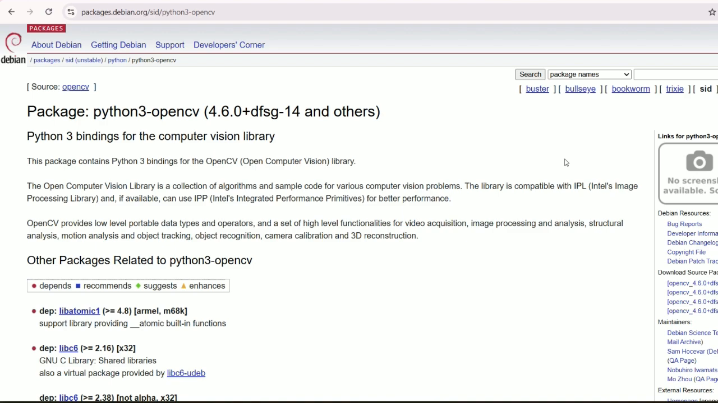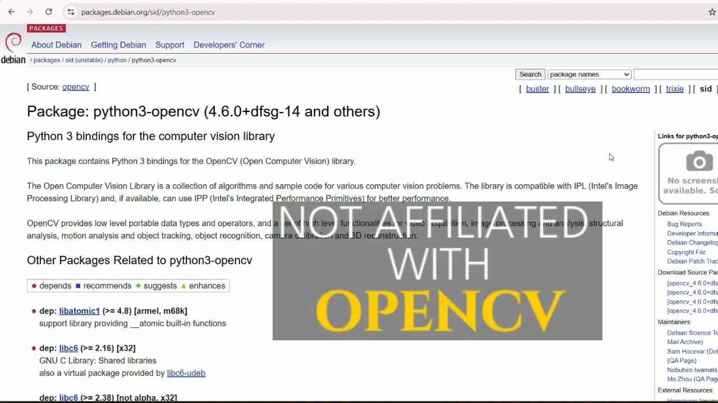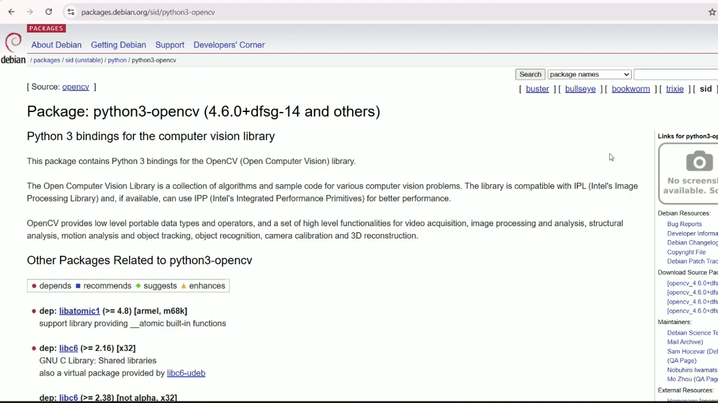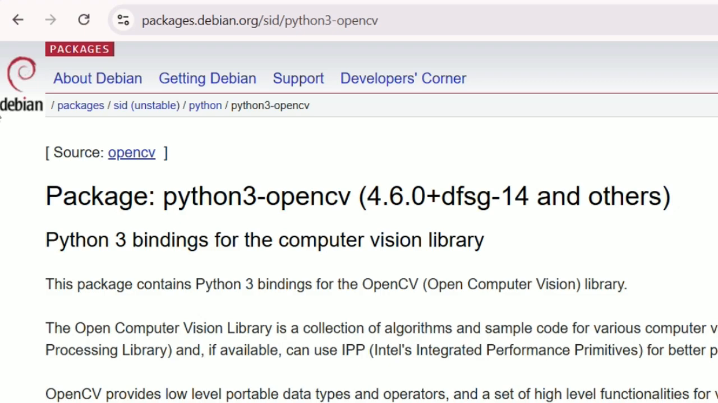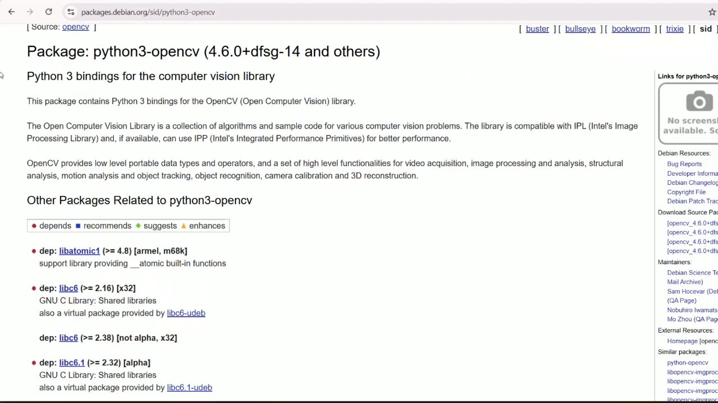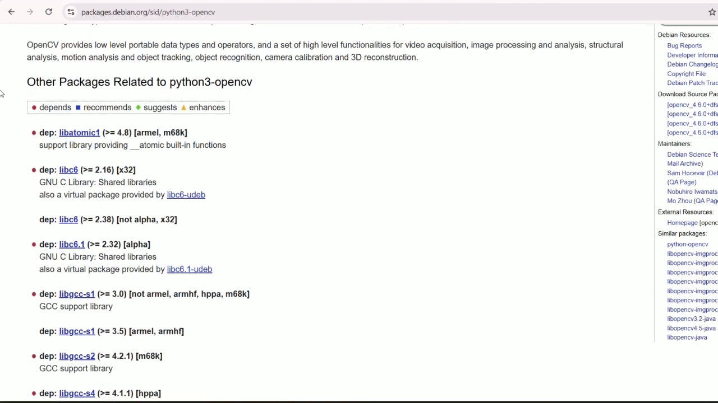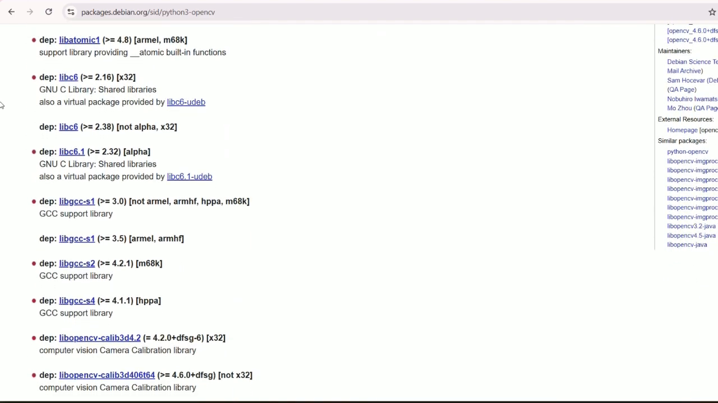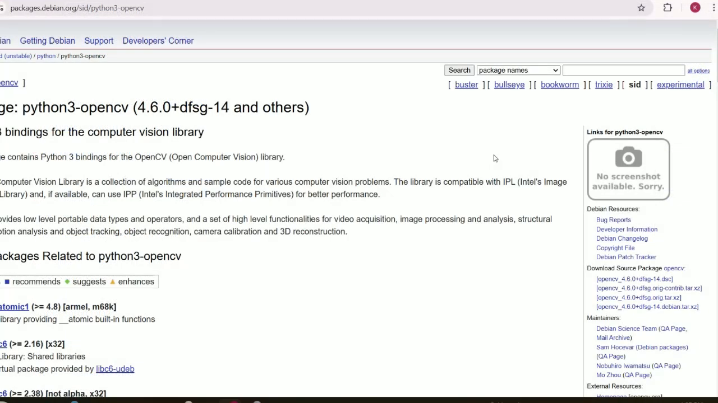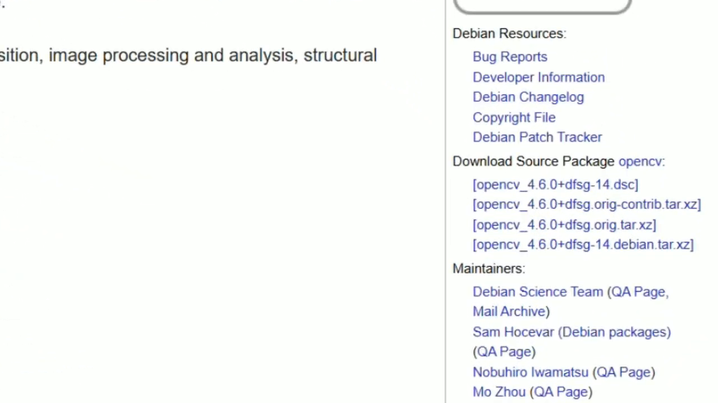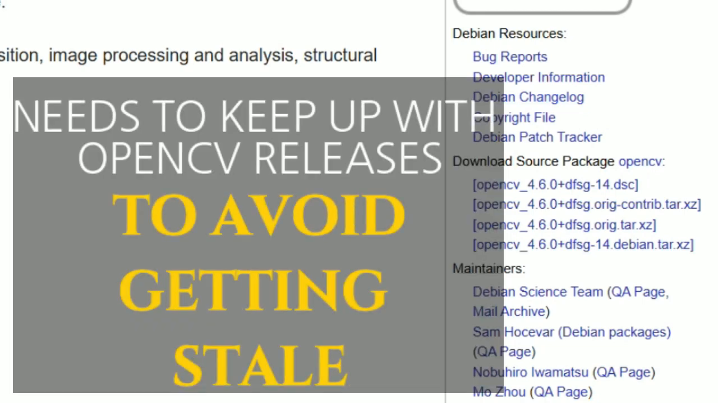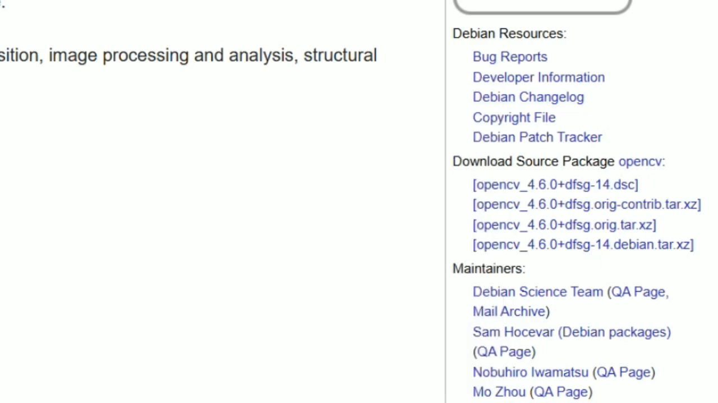Python 3 OpenCV is not affiliated with OpenCV, and it is maintained by a separate maintainer. This package is mentioned in Debian's Python 3 bindings for OpenCV library. So our current assumption is that this package is relevant for Linux systems and not for Android. Maintainers for packages like this must pay close attention to when new releases of OpenCV happen. Otherwise, the package can become stale when compared to official releases of OpenCV.